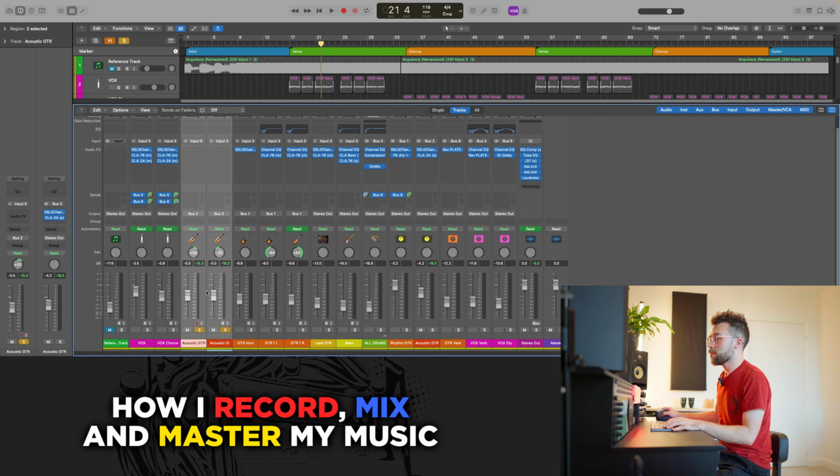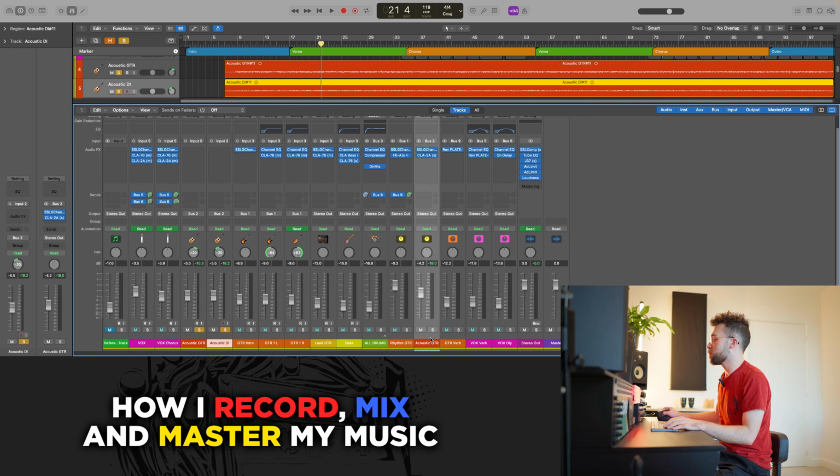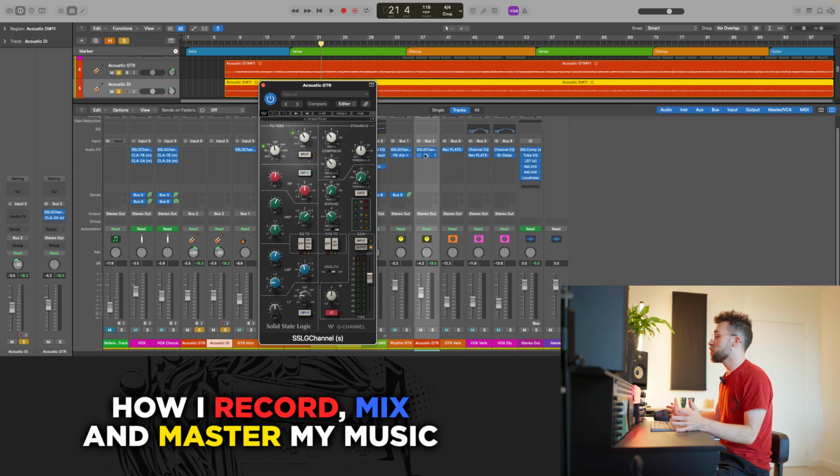If I open up the mixer, both of these are sent to a bus, which is this acoustic guitar bus here. And then I just got a couple of really simple plugins on here. The first one is the Waves Audio G channel, or whatever it's called, SSLG. And I'm just using this to do a little bit of EQ.